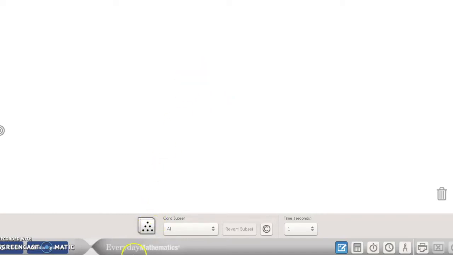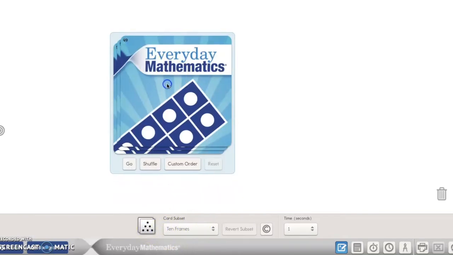I have to be able to drag it. But you're also going to notice that I can sort if I want my 5-frame cards, my 10-frame cards, my dot pattern cards. There are tons of different choices that you have. Okay, I'm going to show you one that's popular in first grade, and that's our 10 frames. So if my 10 frames are selected, notice that my deck of cards comes up.